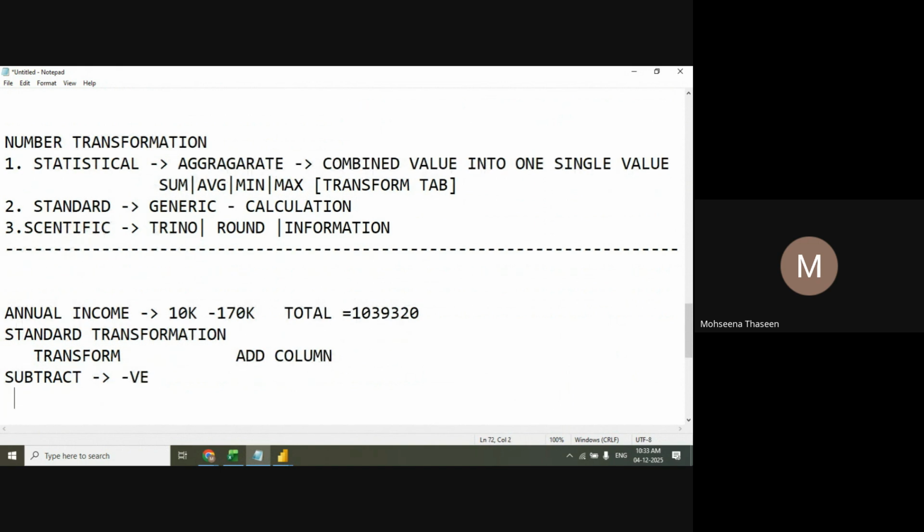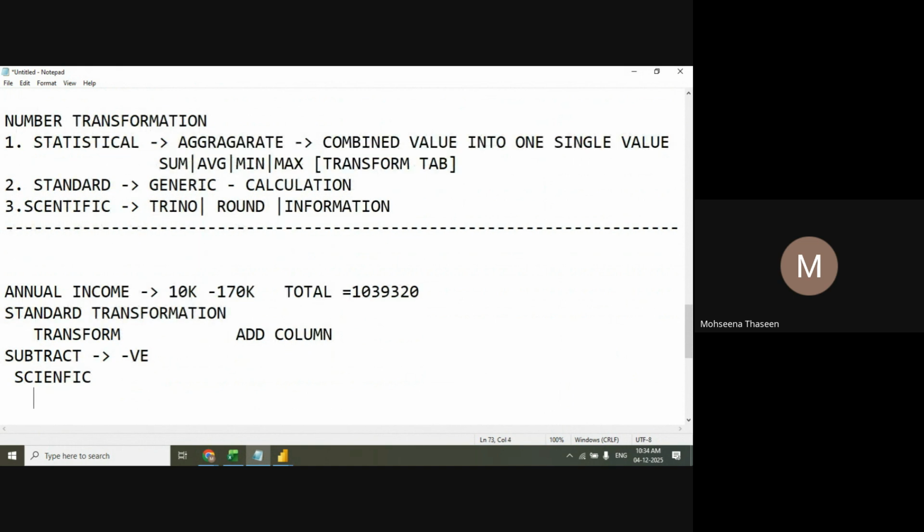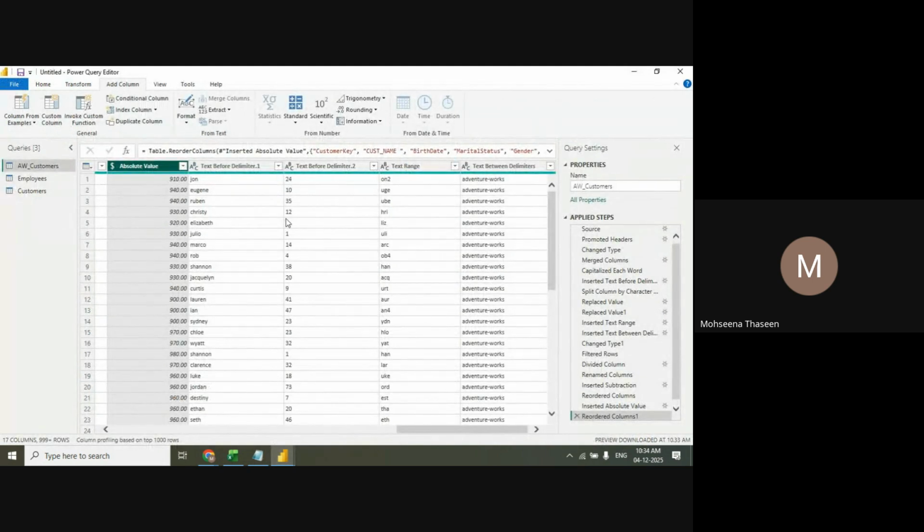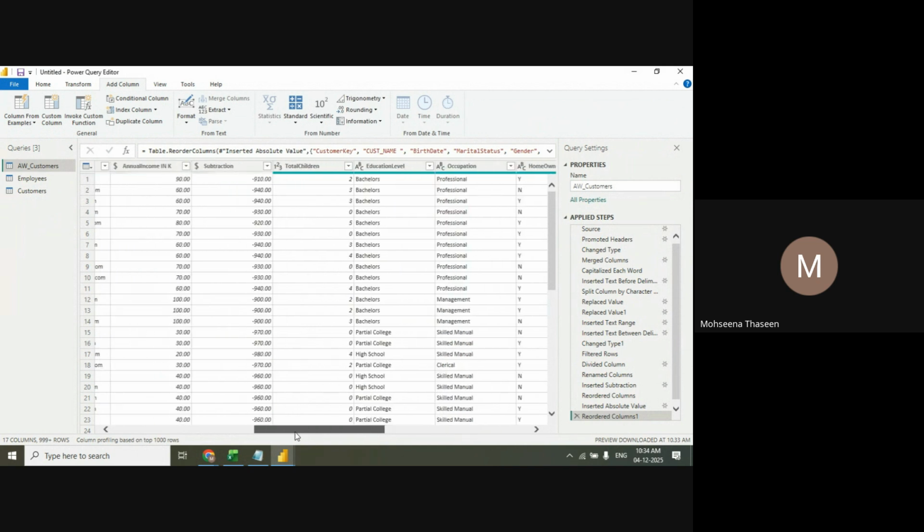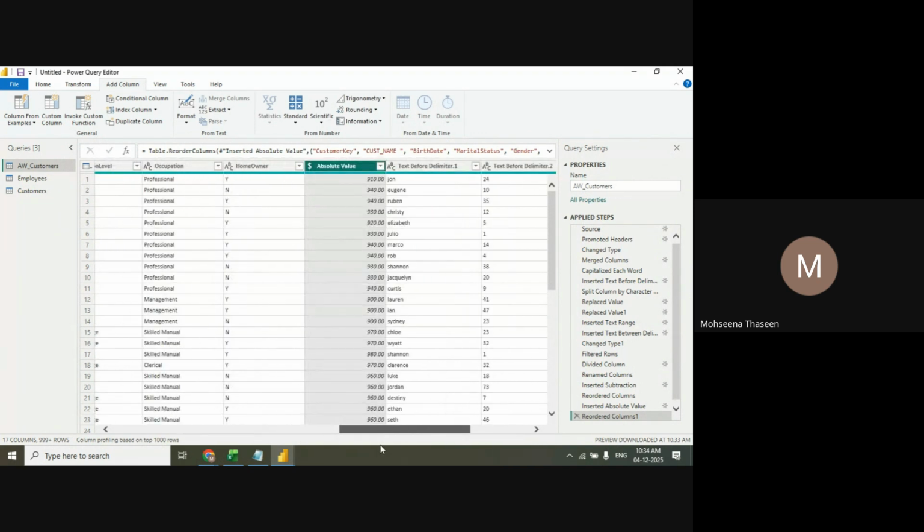So we have one thing available to you in Scientific. In a Scientific transformation, we have the absolute value available. Have you heard about the absolute value? So see here, what is happening? There is a negative value. Where did I keep the negative value?